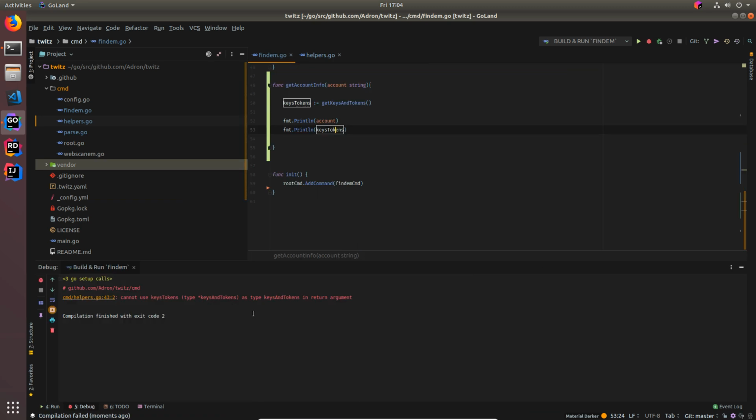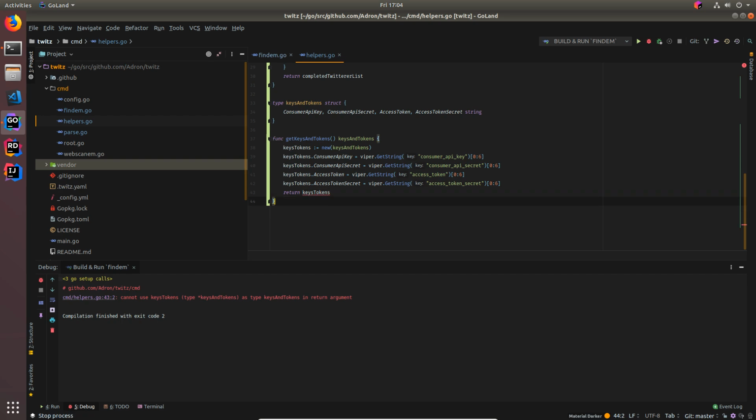Can I use keys tokens type as type keys tokens and return argument? What am I spacing on? Anybody got some ideas what I'm spacing on? Oh, and I definitely don't want this. Oops.